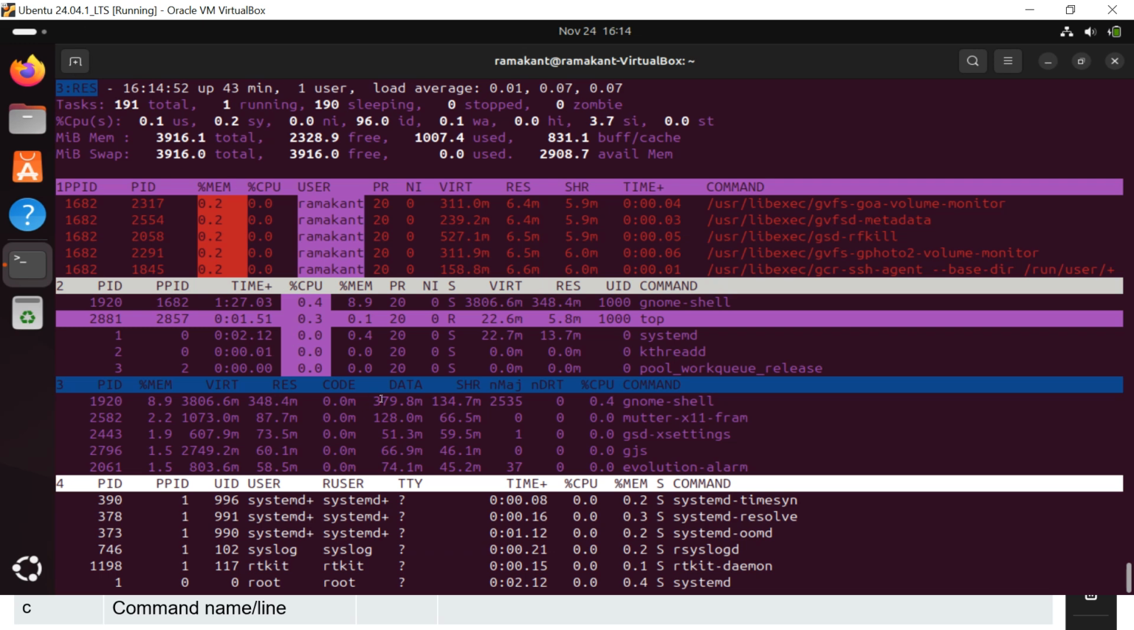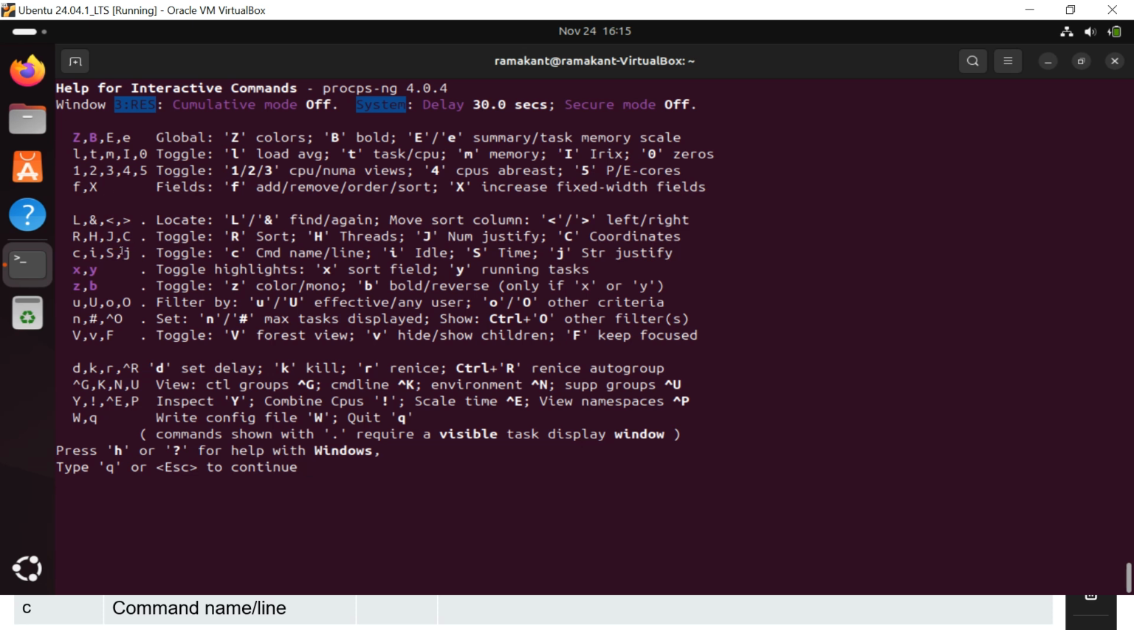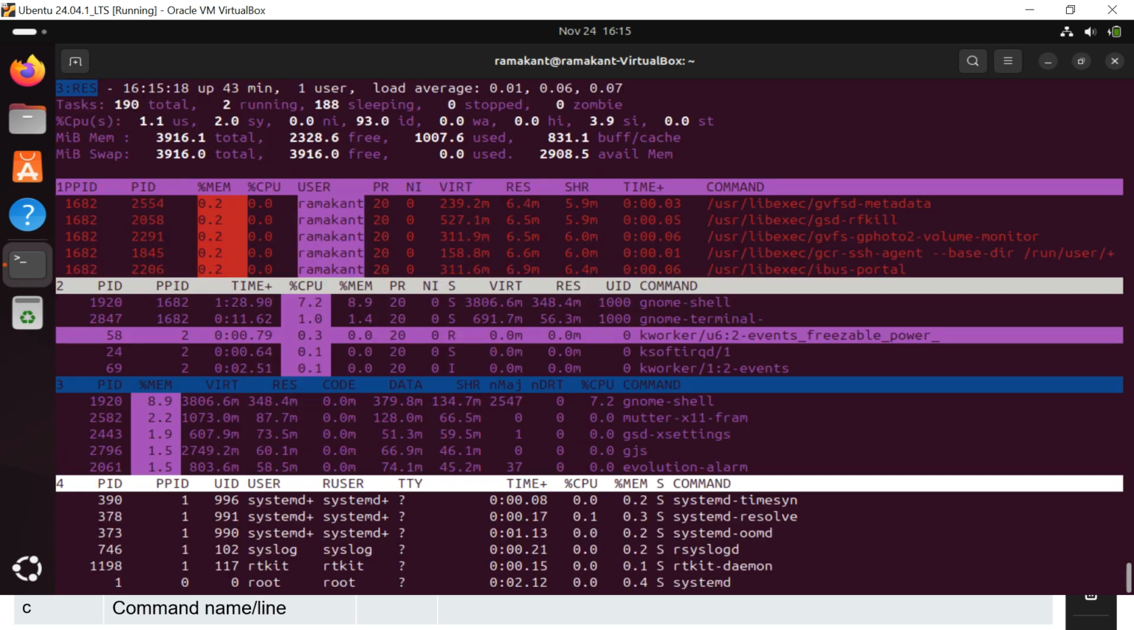I can Z, X, B. B is to basically, just let's see what a B indicates. A small b. B is nothing but bold, right? It's basically bolding that data. I selected a particular column, right? So it's bolding that data. Now I want to do sorting based on the resident memory.